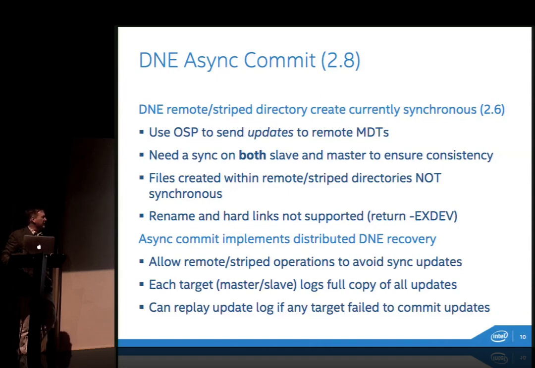And so this is the feature async commit, which I'll just go through quickly because we don't have much time. It's essentially allowing the operations that are spanning multiple MDTs to commit and be recoverable in a consistent manner without requiring a sync on both ends of that operation. And so this will mean that you can do hard links, you can do renames. It will go quite a bit faster in 2.8. And so we're holding off declaring this as a GA feature until this feature is completed.